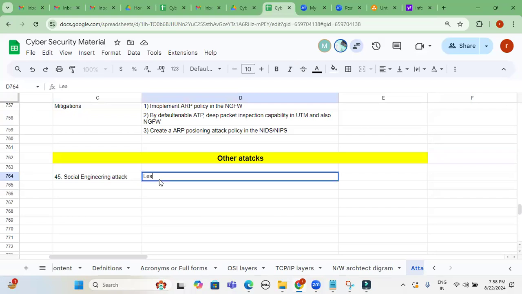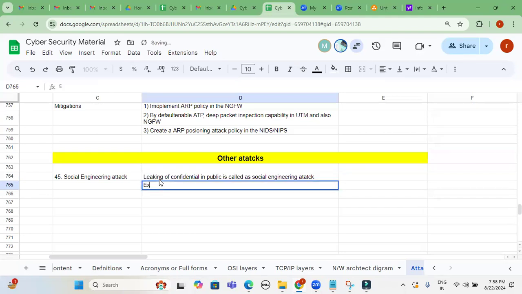So leaking of confidential data in public places, or in public, is called a social engineering attack. For example, credential disclosing, nothing but username and password leaking, PII data leaking or breach.